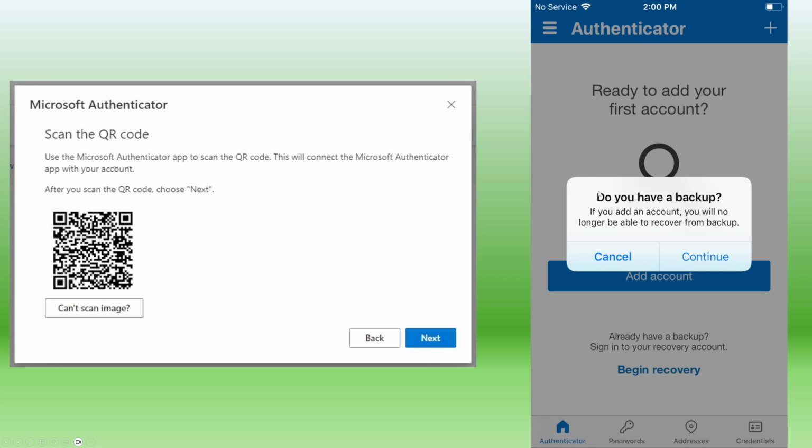Okay? That's beyond the scope of this tutorial. This is a first-time setup tutorial, so we're not going to be concerned with that at all. If you do have a backup or used Authenticator in the past, best to get with your IT person or find a video that covers that specific process. So for our purposes, we do not have a backup. We're just going to click Continue.